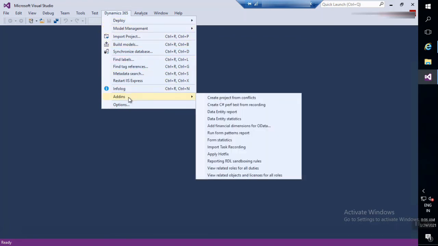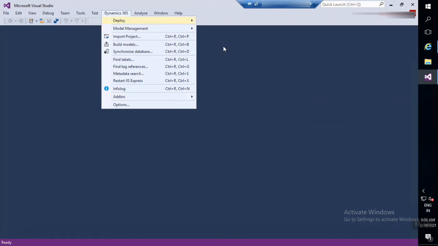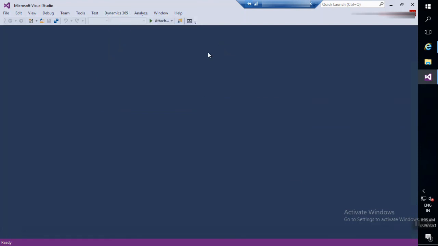And add-ins, I have already told you about in the earlier session, so you can go back and check it out. For the beginners, these processes are enough. This is totally the back end. I'll show you how the front end looks like.